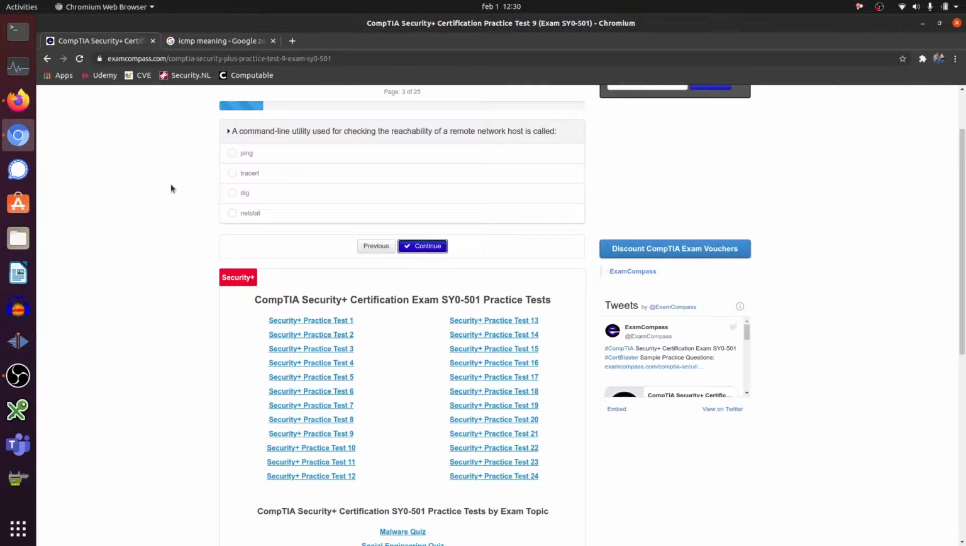The command line utility used for checking reachability of remote network hosts is called ping. You can ping websites or you can ping devices, you can ping routers. You basically say, hey, are you there? And the device says, yeah, I'm here. And your computer will show how fast the request was processed, how many milliseconds it took to be answered. That utility is called ping.